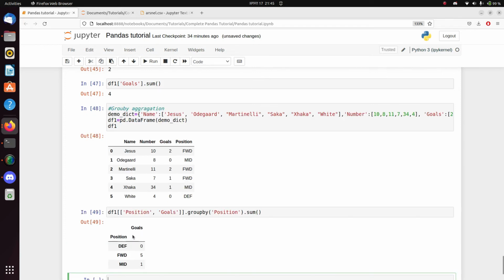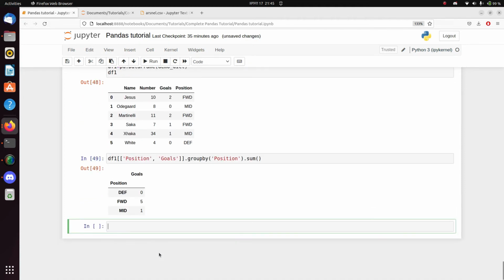If I see, my defender among this data has scored 0 goals, my forward has scored 5 goals. Is this correct? Jesus is a forward, 2 goals, Martinelli is a forward, 2 goals, and Saka is a forward, 1 goal, which is 5 goals, and my midfielder Xhaka has scored only 1 goal. So yeah, you can also do this group by aggregations based on your data.